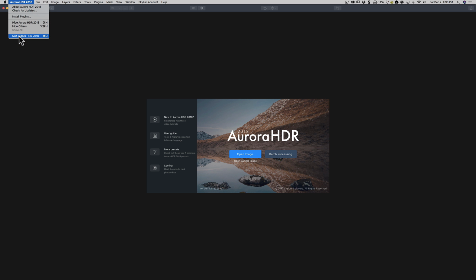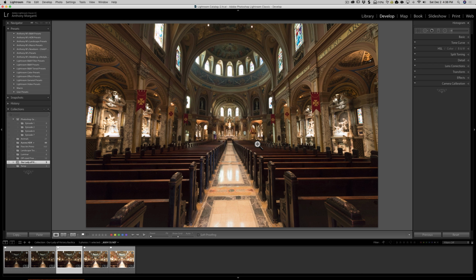So I'm going to close down Aurora HDR 2018, and we're back in Lightroom. So I have the plugin installed, so I'm good to go here. What I recommend you do with Lightroom, especially if you're shooting RAW, is do some specific adjustments first in Lightroom on all of the images before you send them over to Aurora HDR. Specifically, with a RAW image, make sure your white balance is correct. It's easier to correct in a RAW file than it would be in, say, a JPEG or a TIFF or something like that. So make sure your white balance is good.